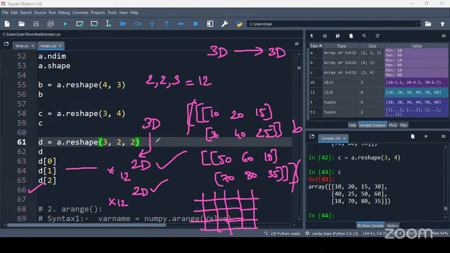Yes. So what is the difference here? The number of matrices will increase. How many matrices? 3 matrices. Each matrix will contain a 2 by 2 size. Each matrix will contain 2 rows, 2 columns. Making sense? So let me execute line number 61 as well.